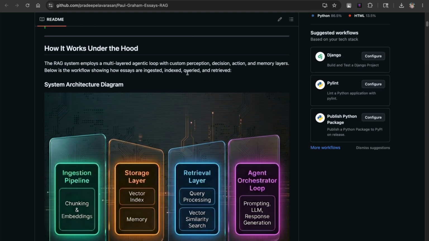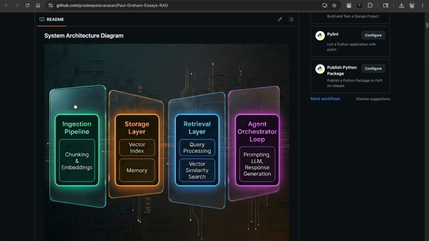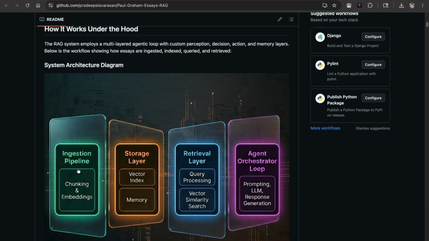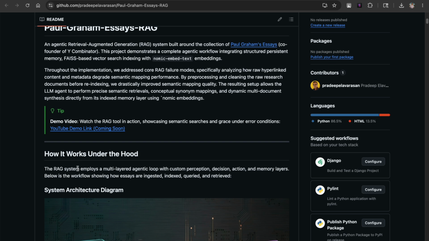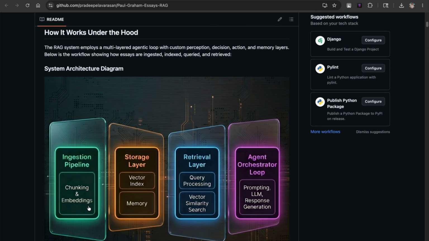A quick overview of things under the hood. It starts with the ingestion pipeline. You first have to chunk these files and create corresponding embeddings for the same. I used the Nomic embedding for this project. And then you index these embeddings and also save them in memory so that it's easy for retrieval.